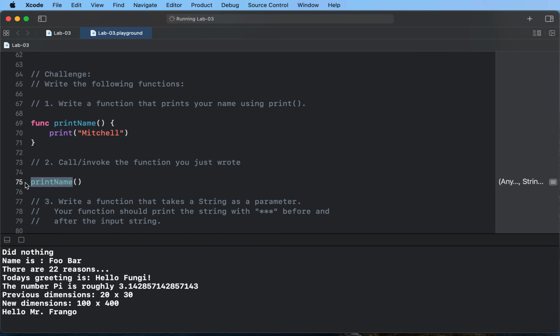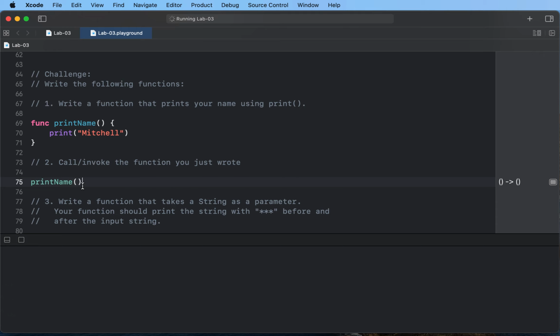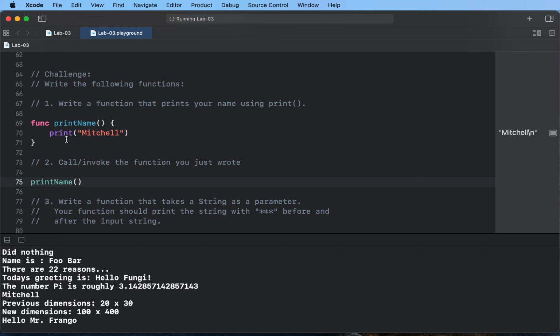That's the name of my function. And then I'm also going to follow it with the parentheses. So just putting the name here doesn't do anything, right? And then it just gives you kind of a diagram here. It says this is a function that takes no parameters and returns nothing, right? But putting the parentheses on the end actually invokes the function and it runs the code here. So you can see it printed my name here, okay?